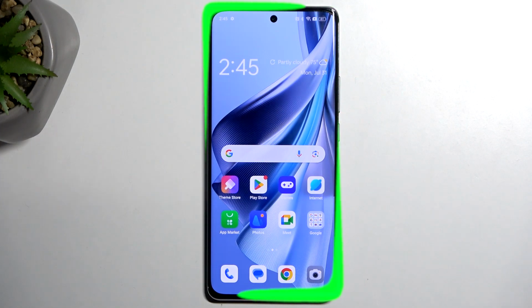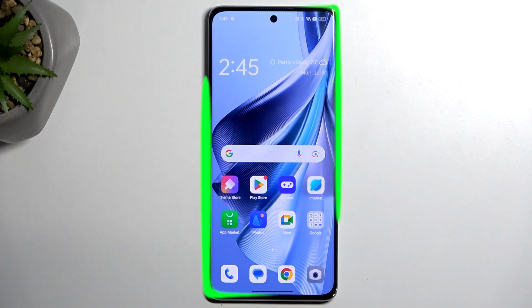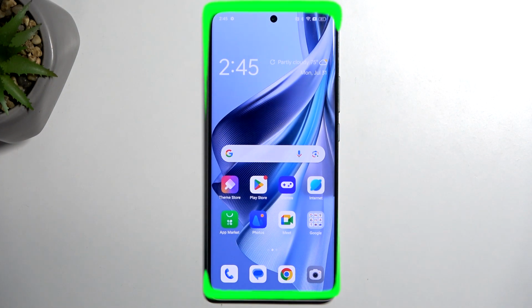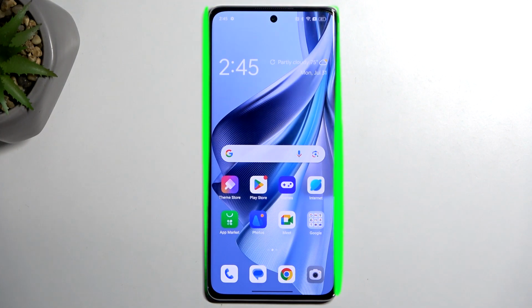Welcome. In front of me is an OPPO Reno10 Pro, and today I will show you how you can record a screen on this phone.